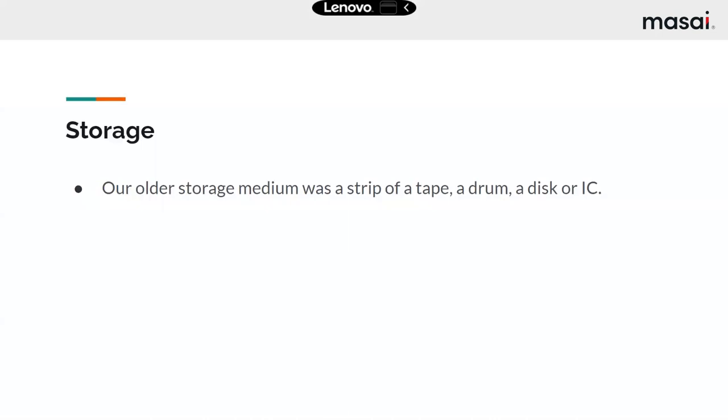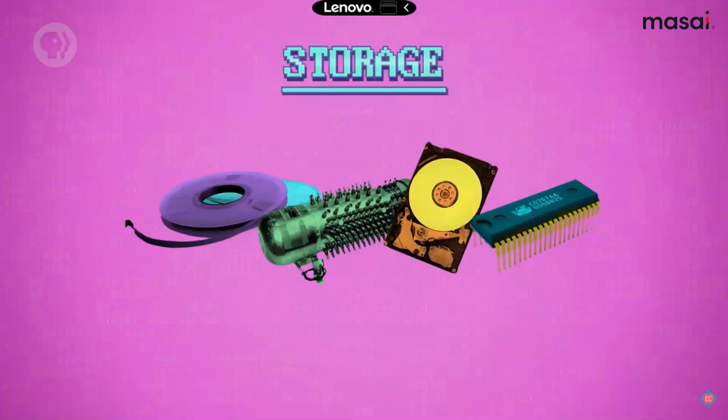First of all, what is storage? Storage devices are the devices which contain the data, where we put all our data, but the data they contain is only in binary format, in the form of bits. In older times, the storage media we used to have were tape, drum, disk, or IC, integrated circuits. These are the storage devices we used to have.